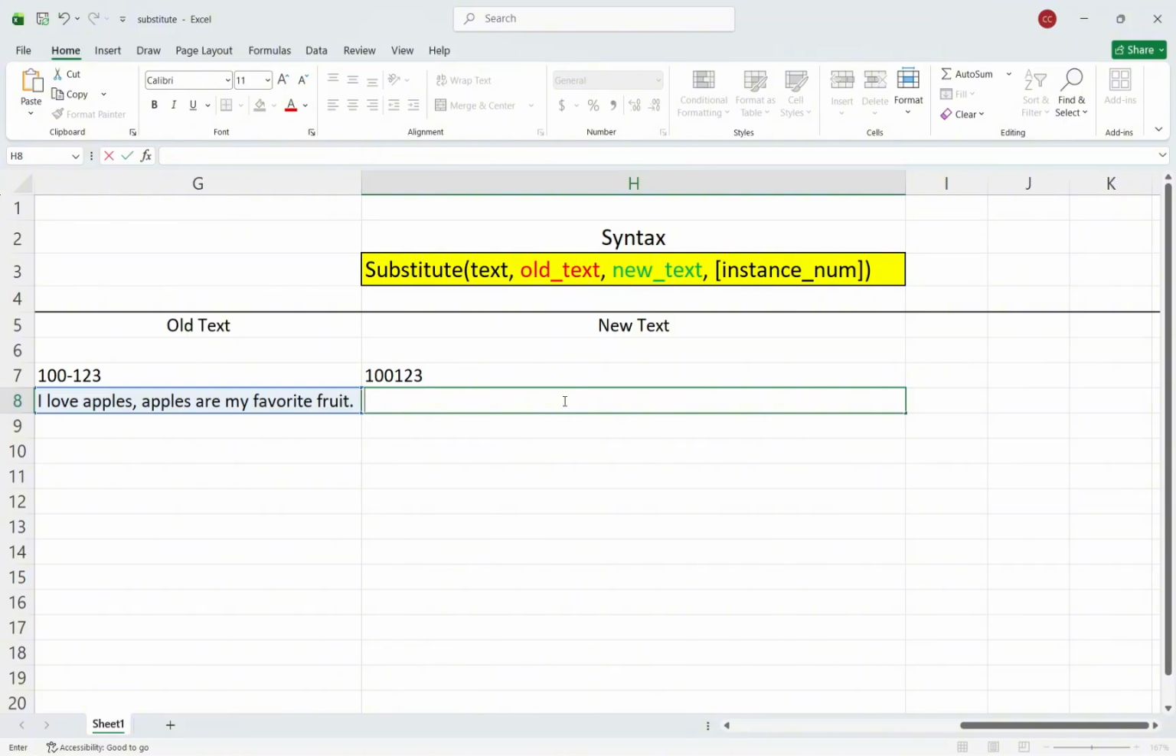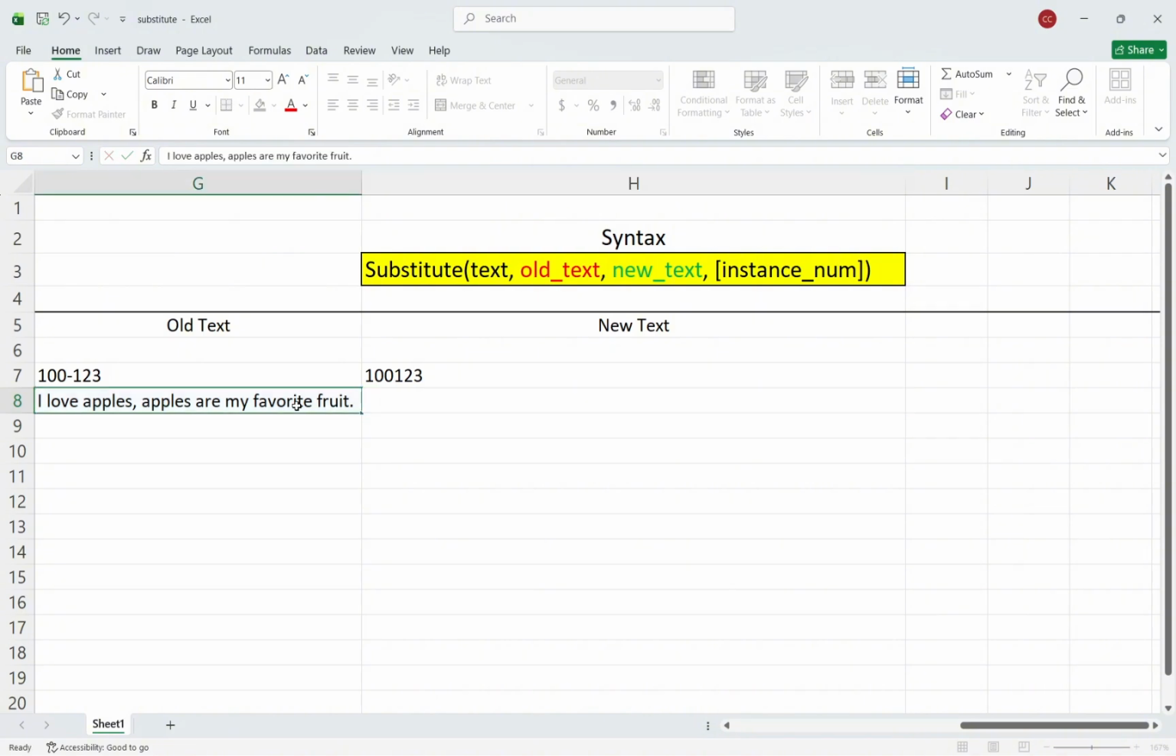For the second example, I will show you how instance number plays a role in SUBSTITUTE and how we can use it. So let's say I have the sentence "I love apples. Apples are my favorite fruit" in G8 right here. Notice the word apples appears twice. First, let's use the basic SUBSTITUTE without instance number.